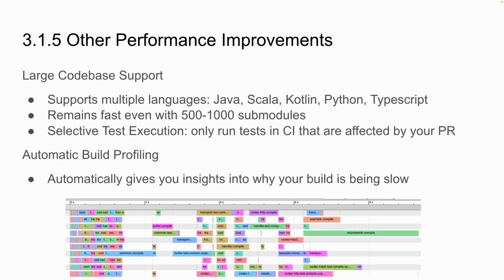Other interesting areas of performance improvements, Mill works quite well for large code bases. So apart from supporting multiple languages, including things like Android, it works well when you have like hundreds of modules, which other build tools like Maven or Gradle tend to have slowdowns, whether, for example, the Gradle configuration time or the Maven initialization time.